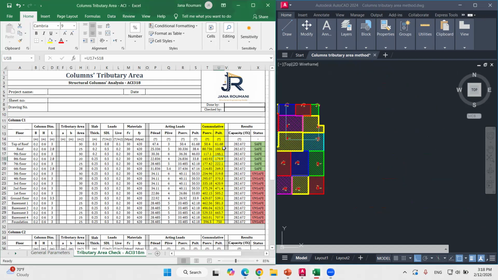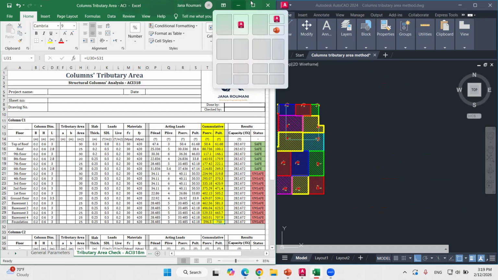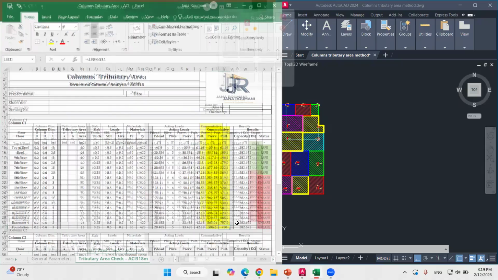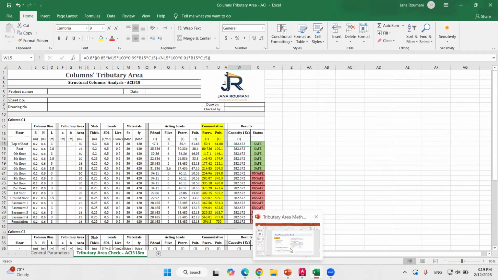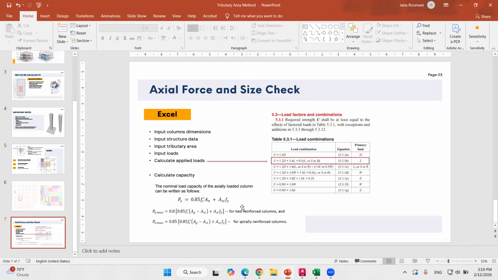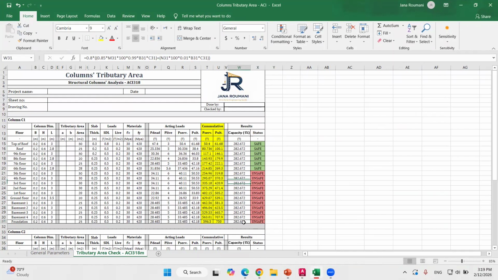Okay, so after accumulating these loads, on the foundation the cumulative applied load is 750 tons. However, the capacity is 282, so this is unsafe. The capacity is, as we mentioned in this part, calculated from the ACI code, and then it's compared to the P ultimate. The capacity should be greater than this part. If it's greater, then the column is safe to carry gravitational load. If not, then we need to increase the section.